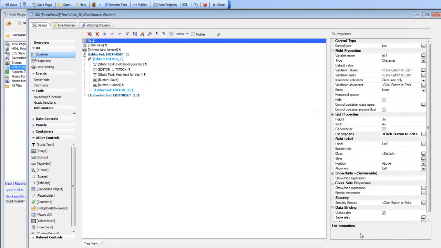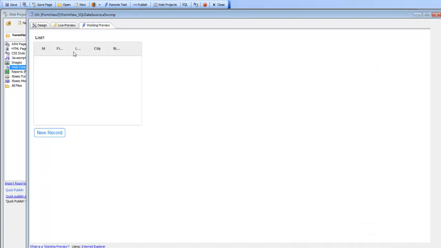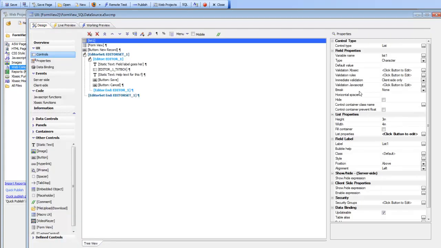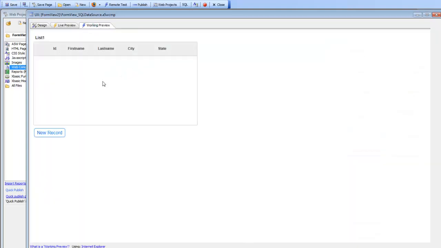Now if we run this, you can see that we have the form, but there are no records in it. Let's make this form a little bit wider so we can see more of the columns. Let's say 6 inches, save this, and then go over to working preview. And there we have the form with no data in it.